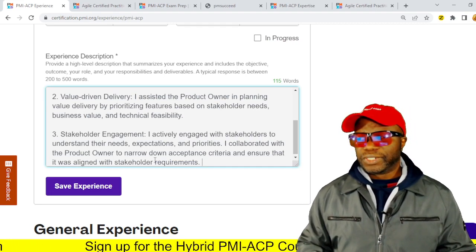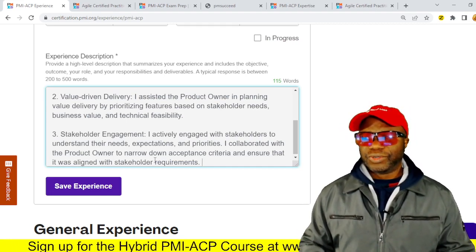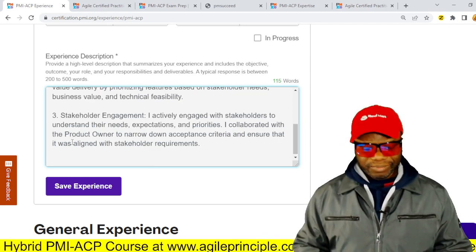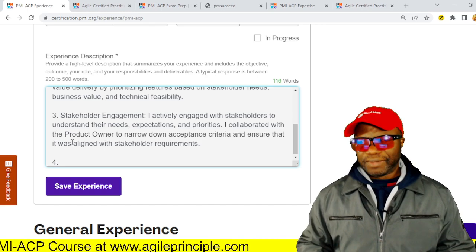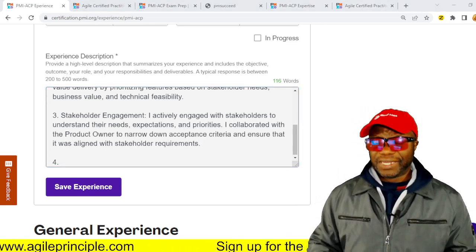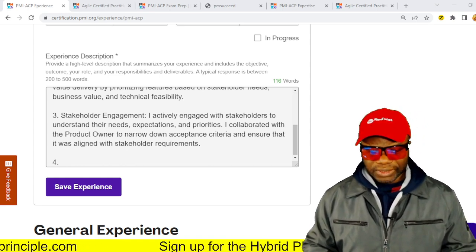Collaborate with the product owner to narrow down acceptance criteria and ensure that it was aligned with stakeholder requirements. Something like that. Okay? You've got to take this and make it your own. Don't take it verbatim, because that would be insincere. Accept it as exactly what you did.